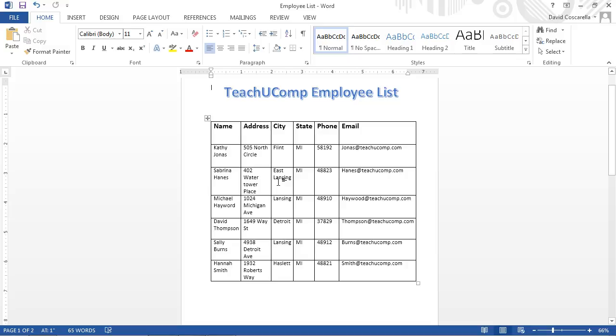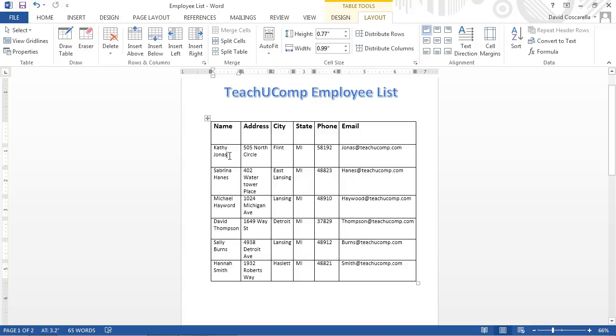You may also need to delete an entire table from a document. To delete an entire table, click into any cell within the table, and then click the Delete button in the Rows and Columns button group on the Layout tab.